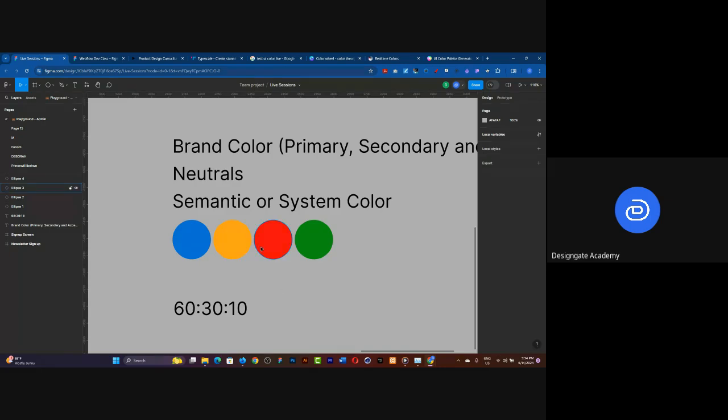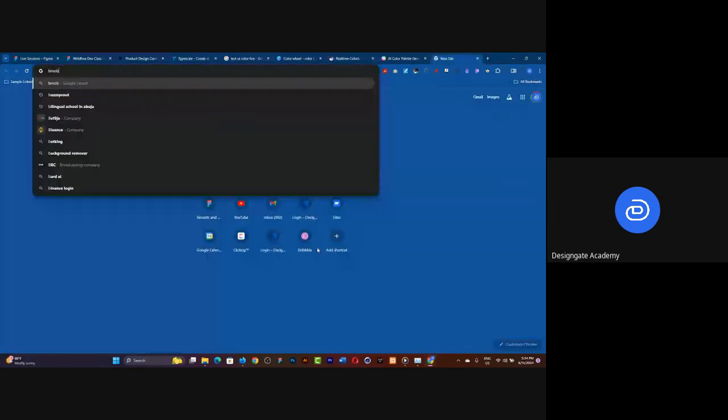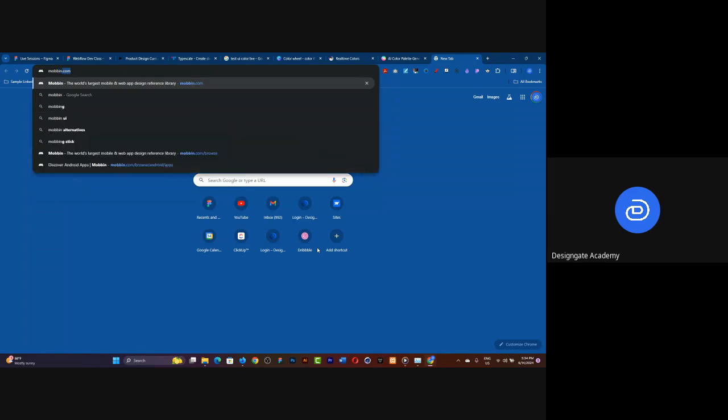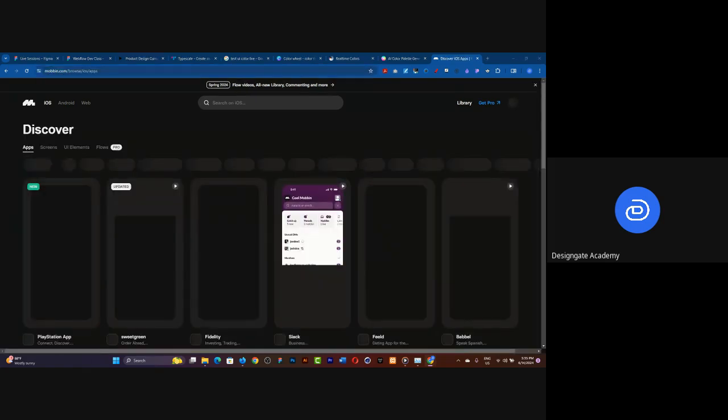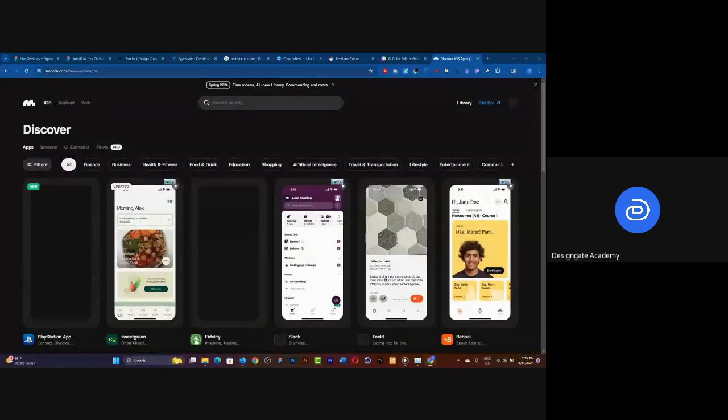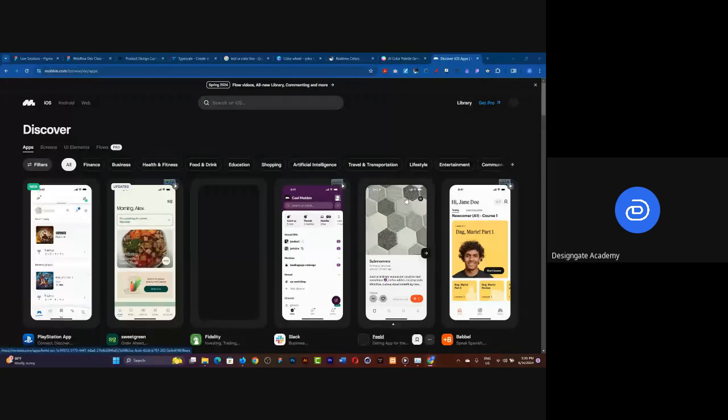If I come in here, let's go to mobin.com. Mobin is one of the largest resources where you can find inspiration from real apps. So make sure you go to Mobin and sign up, and once you need inspiration, you can use mobin.com. I'm pasting all the links here, so make sure you access these links. On Mobin, you are going to see a lot of apps, their designs and their flows. It will also help you learn faster.